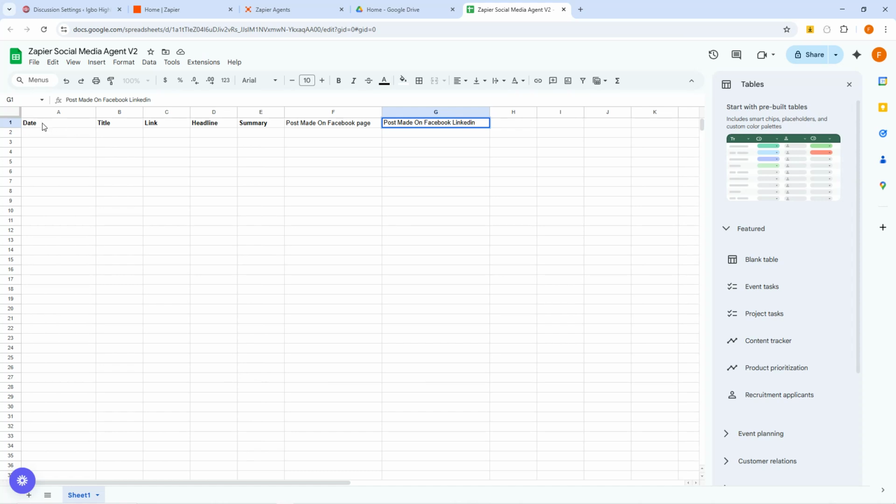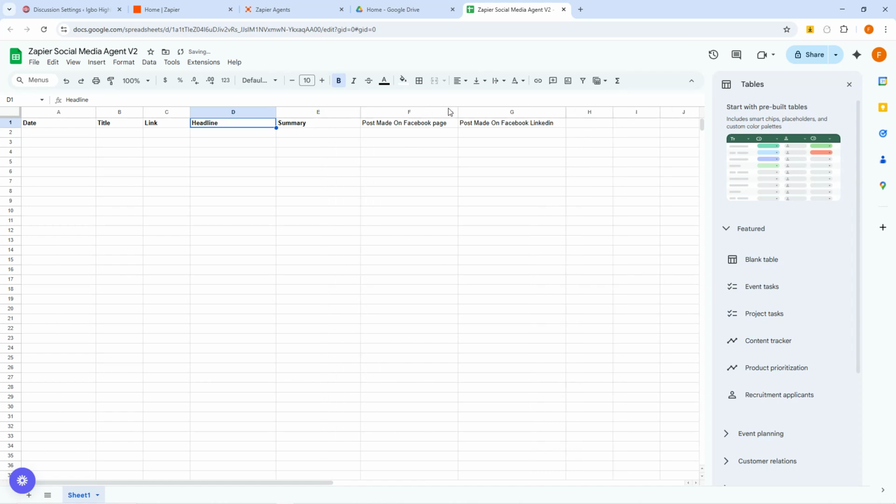So when it gets the post, it's going to put the date, the title of the post, and the link of the post from wherever I read it. It's also going to give us the headline that was originally written at the source where it got this post. Then it's going to give us a summary, and tell us if it was able to make a post on our social media pages, right? So we have Facebook and then LinkedIn. Let me change this to LinkedIn. Okay, this is just what we need. I'm okay with this document.